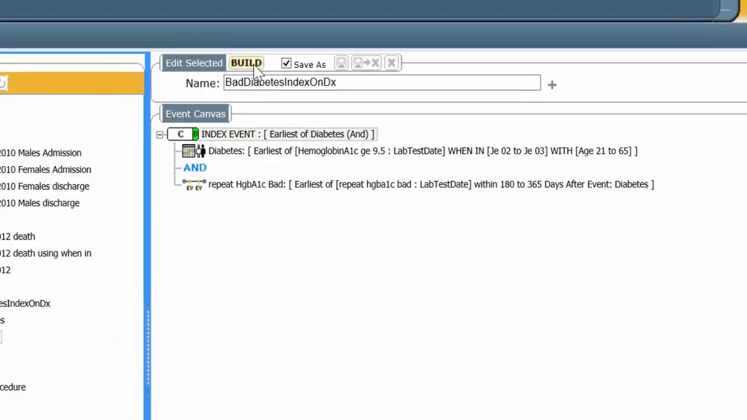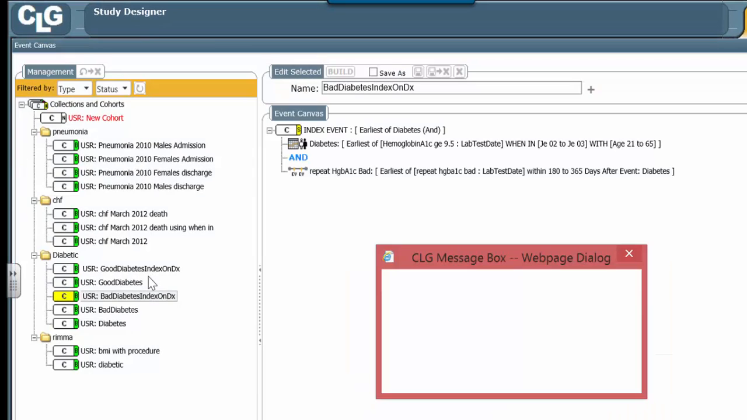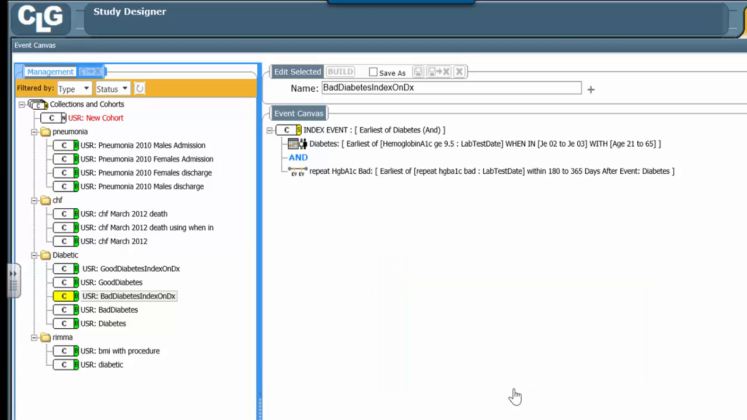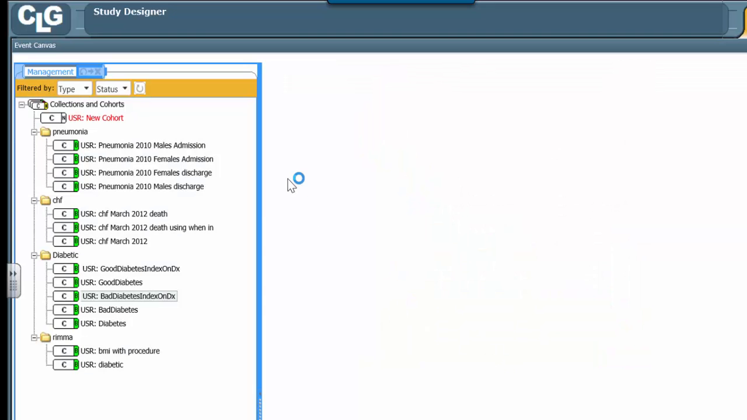and we rebuild it. Notice over here what's about to happen. We have bad diabetes index on diagnosis. Here is 1010, closing them down. We exit. Yes, we want to close, and we exit from the management panel.